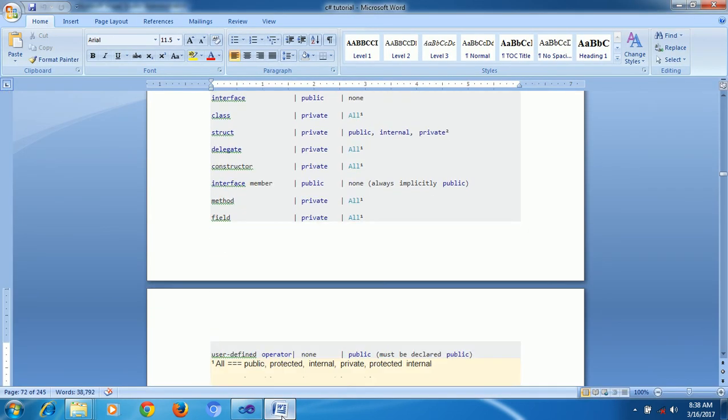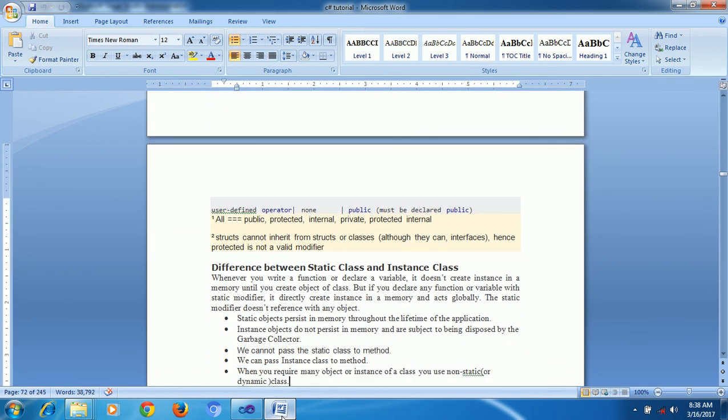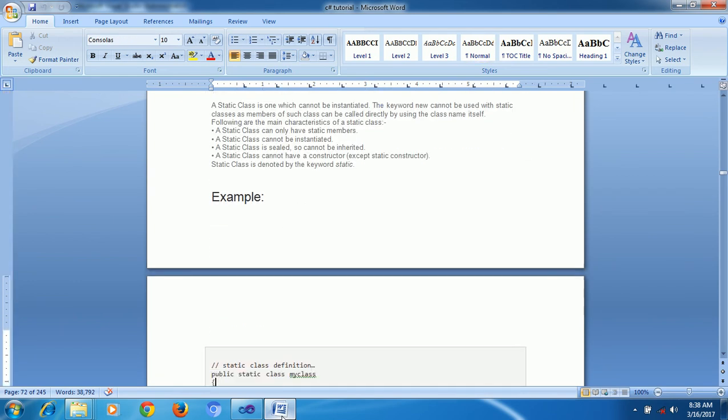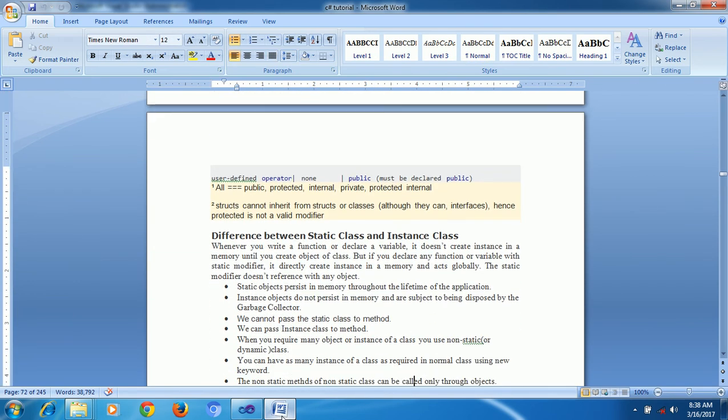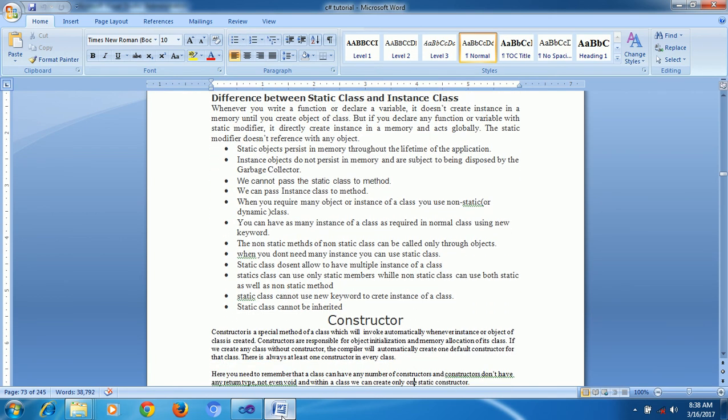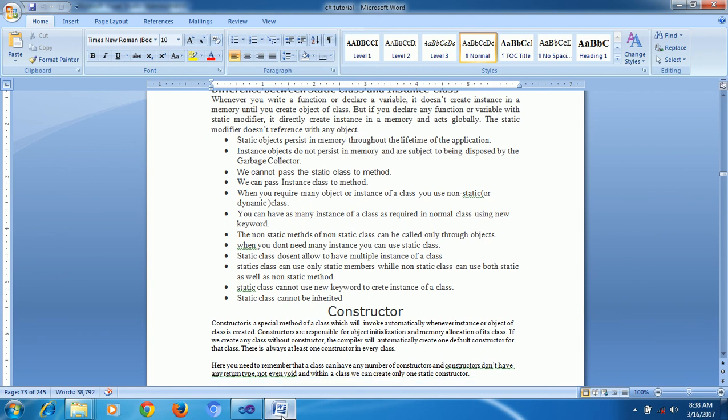Next, these are the differences, I will explain afterwards. Here we can see some differences between static class and instance class. Nothing but what I explained on the first day, a class. That is the instance class, meaning without the static keyword, without abstract, without partial, without sealed. That is the normal object class. Next, tomorrow I am going to start constructors.